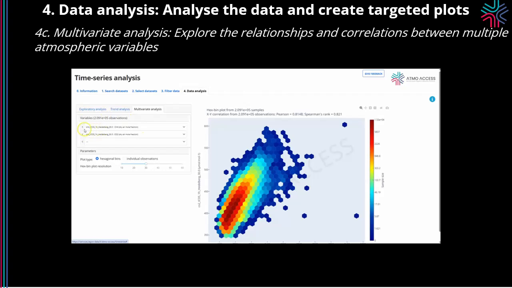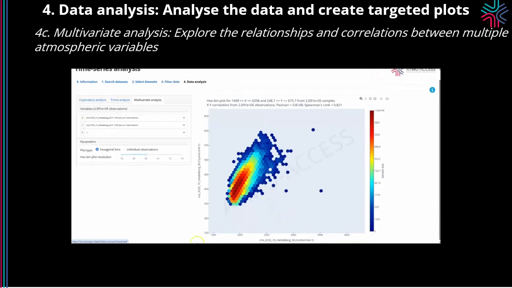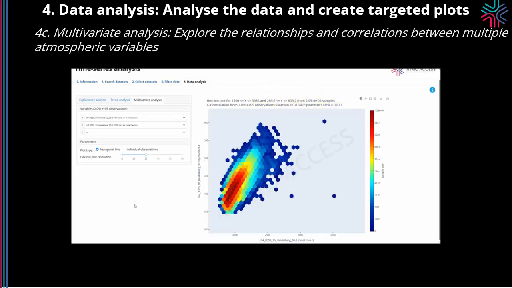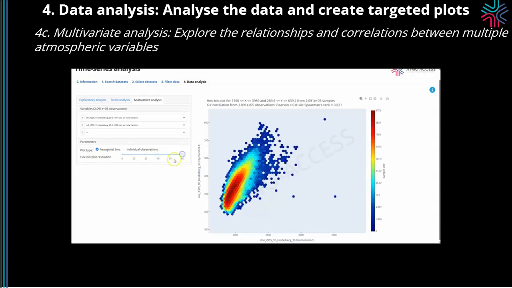For example, we can explore the correlation between methane and CO2 in Heidelberg. The methane measurements are displayed on the x-axis and the CO2 measurements on the y-axis. The total number of observations is also visible here. The resolution can be adjusted by modifying the size of the hexagonal bins. The smaller the hexagon, the smaller the sample size.